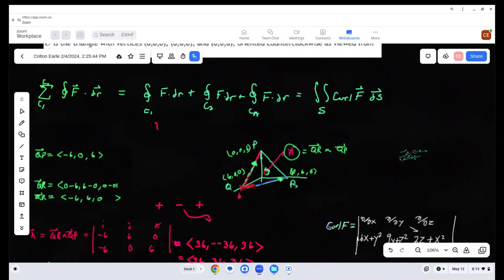So with the first boundary, we're going to be doing 0 minus 6. We're finding the vector QR. And then 6 minus 0 and 0 minus 0. All right, now that's going to be QR equal to (-6, 6, 0). Now pause the video if you need to see how I did that there. Now for QP, it's going to be 0 minus 6, because we're going in this direction.